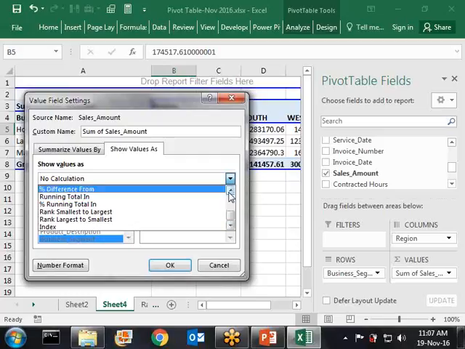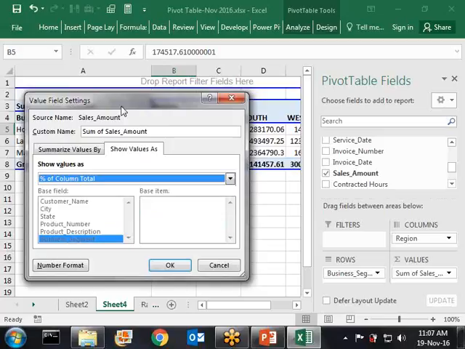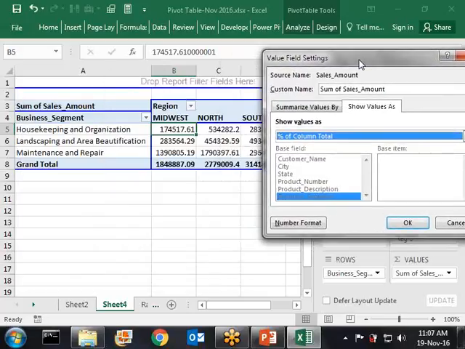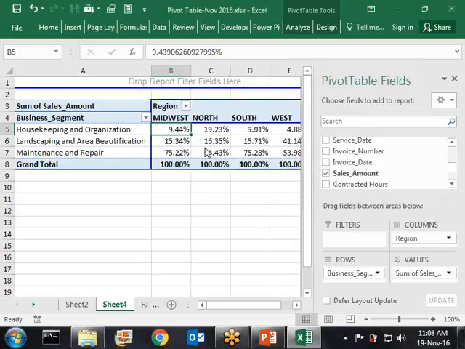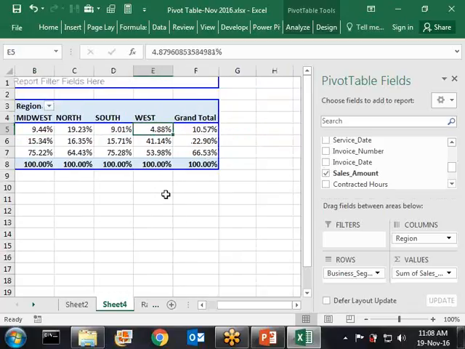So what we want over here is percentage of column total. Because like we said, if I had to do this calculation manually, how would I have done it? This number divided by this number, which is the column total. As soon as you click OK, it will automatically do that calculation. So for each region, if I want to figure out the contribution of different business segments, this would be the ideal way of doing it.